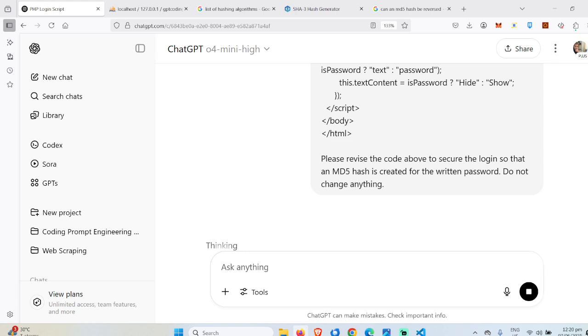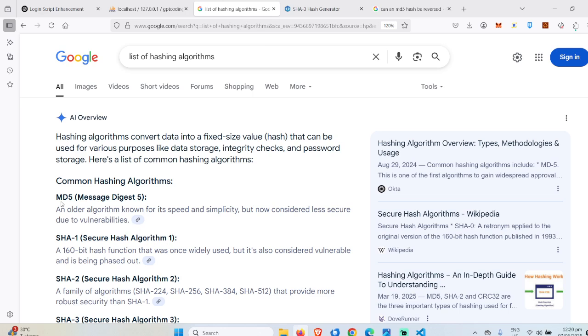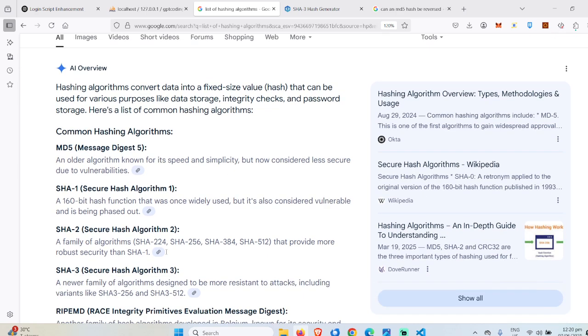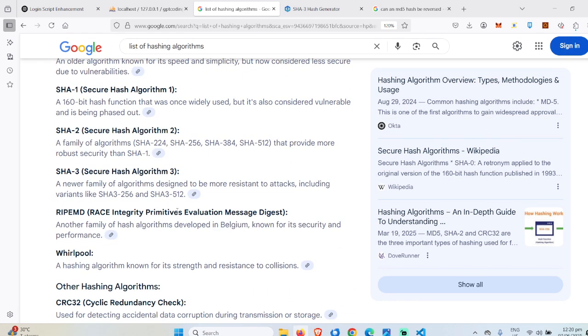Okay, we are going to use an MD5 hash first. This is a not so secure hash. Actually, there are many types of hash. So the first one is MD5, an old algorithm known for its speed and simplicity but now considered less secure due to vulnerabilities. So the next is SHA-1. This is stronger than MD5 but it's also being phased out. And a more secure one is SHA-3, designed to be more resistant to attacks, including variants like SHA3-256 and SHA3-512. Okay, we'll explore that later on.